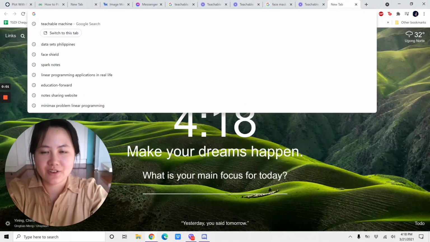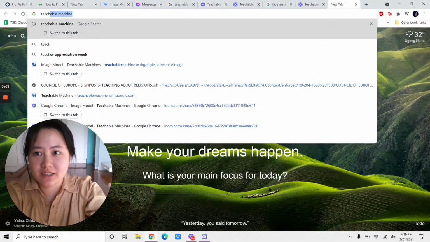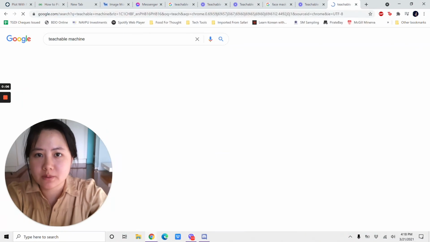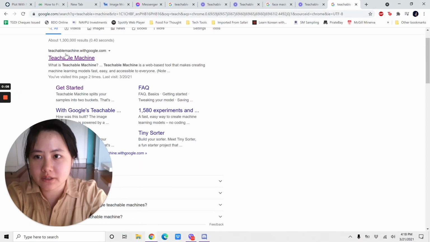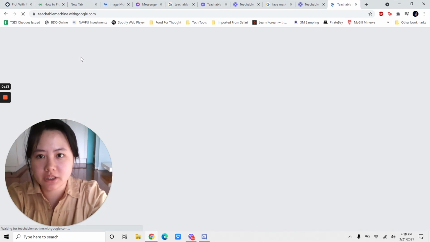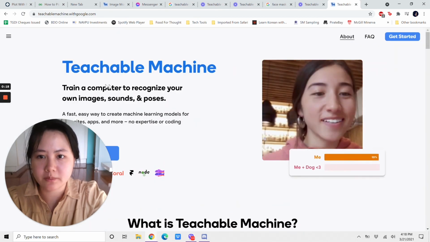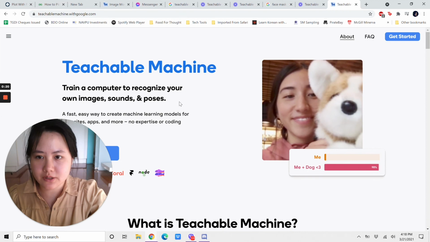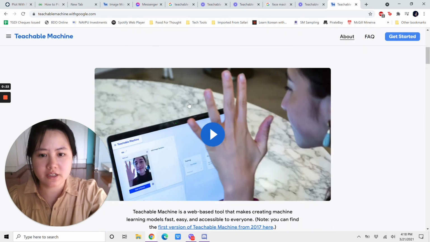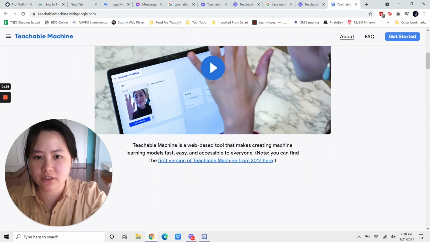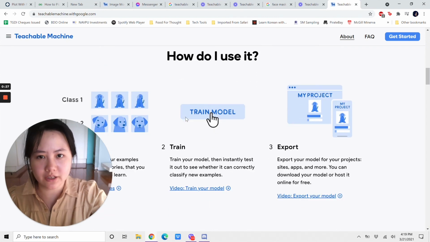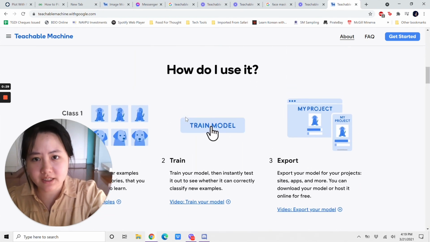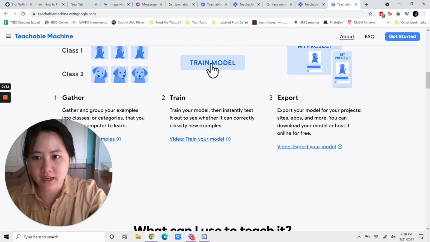You can try to create your own teachable classification machine learning by going to Teachable Machine on Google. So it's a Google application. You can click on this link, teachablemachine.com, and with this you can train a computer to recognize your own images, sounds, or poses, and you can try it yourself so that you can learn what artificial intelligence and machine learning are about. So it's really easy to use. You just gather your information, you train your model, and you export it.